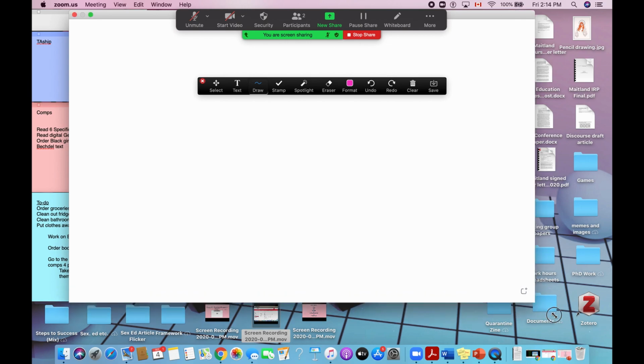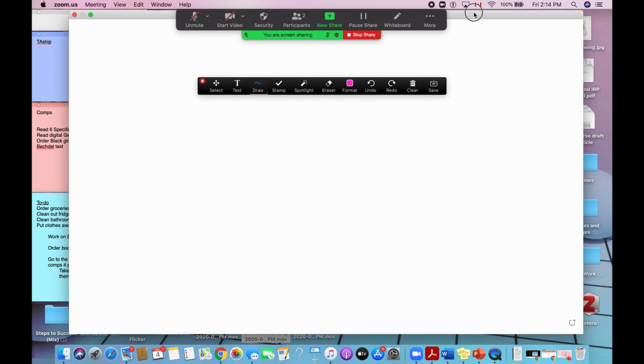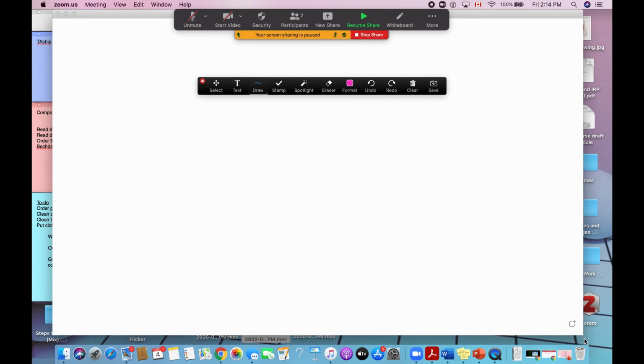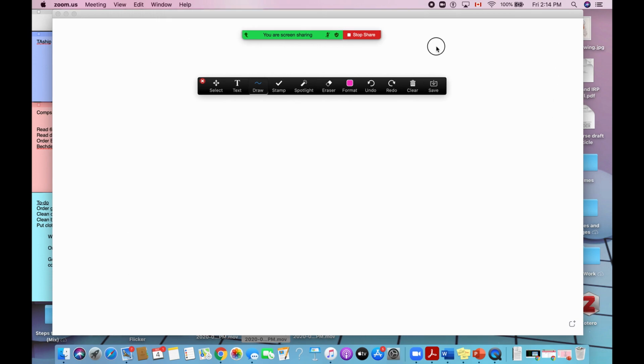Now, as the host, right now, you can see everything on my desktop, but the students can't. The only thing that the student is going to see on their end is within this white rectangle. So don't worry about things that are in the background. The whiteboard is the only thing that they're actually able to see.